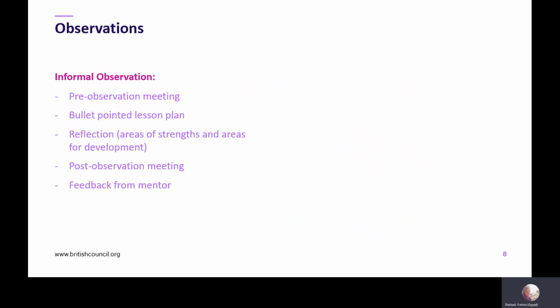After the pre-observation meeting, you write a bullet-pointed lesson plan. So it's like a description of what you're going to do and the stages you're going to follow. After the lesson, you reflect on your teaching by mentioning areas of strength. So these can be from 3 to 5, for example, and areas for development. So things you think you could have done better.